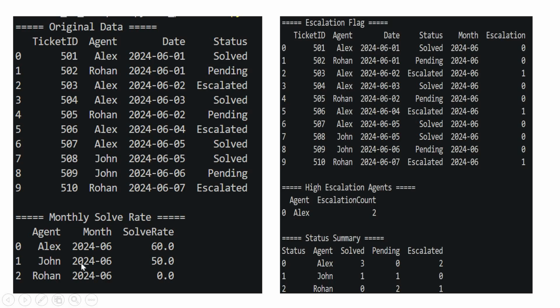Same like John, it will count. So that will be June 2024, that is 50%, and Rohan June 2024 is 0%, because Rohan is not having any solved ticket. Rohan is having only escalated. So that way this monthly solve rate will work, right?